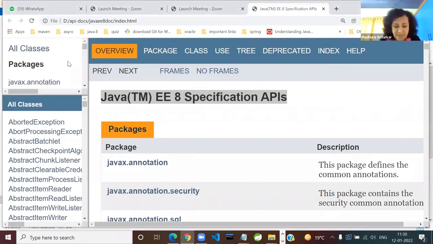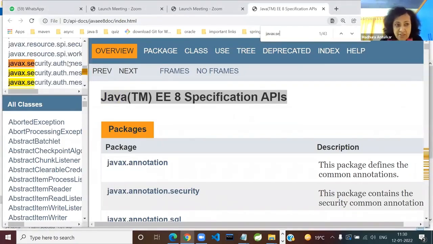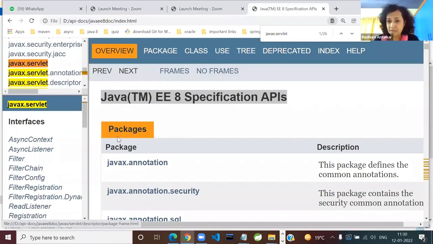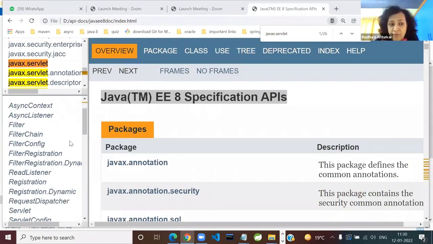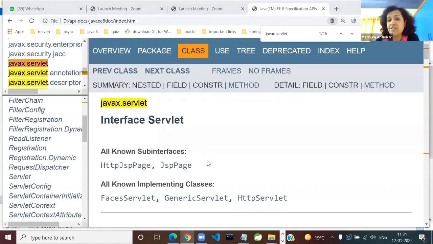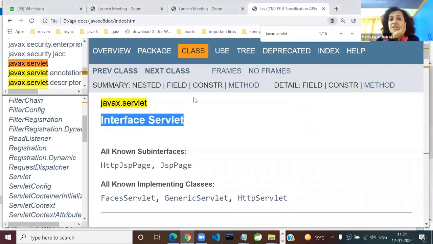Go to the packages and Control F for javax.servlet. The first package we are going to start with is javax.servlet. There is an extension X for Enterprise Java, javax.servlet. Here, if you scroll down, you will find the first interface, which is nothing but your Servlet interface. Everyone reached your Servlet interface? Those who are trying it along with me.